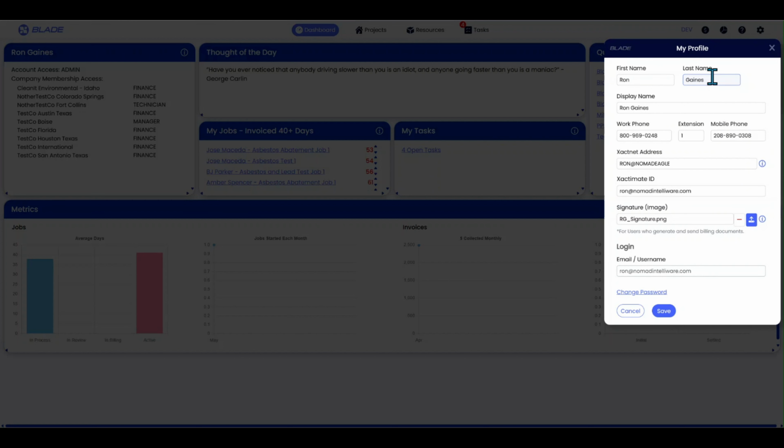Edit your first and last name as needed. These fields are self-explanatory. The display name is your preferred name that appears on screens and on printed documents throughout the app. It allows you to personalize communication and content. For example, if your formal name is Robert Jones, but you go by Bob, enter Bob Jones as the display name.